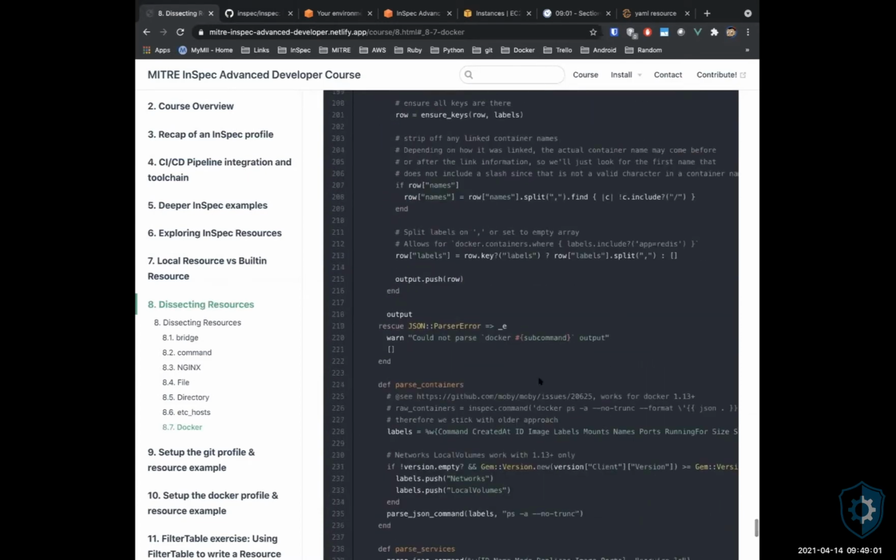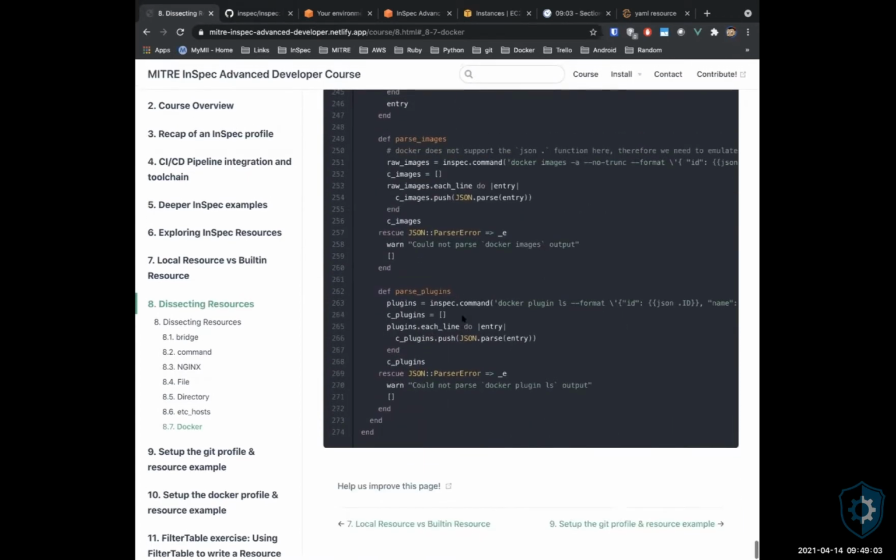And so those were just a couple of resources that we wanted to highlight, just to show off some of the functionality that you've learned in the course, and you can see how they're actually utilized in these resources themselves.